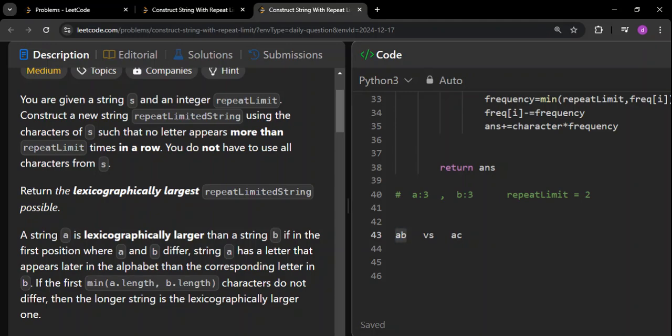Okay, but since C is greater than B, that is, in alphabetical order C comes after B, that is, C is greater than B in terms of alphabetical order. For that reason, AC will be lexicographically larger than AB. Okay, AC is lexicographically larger than AB. That is point number one.